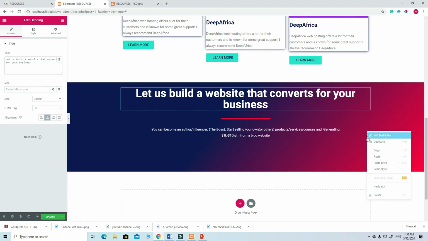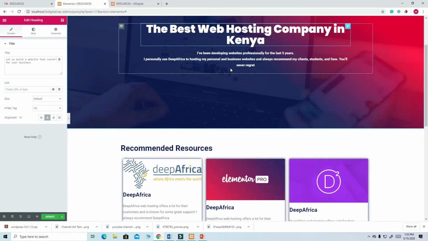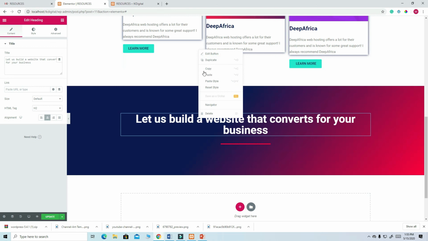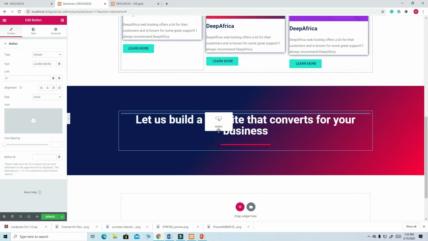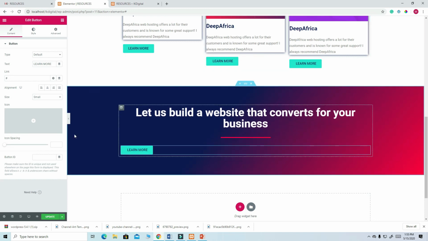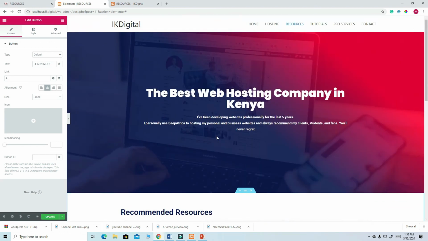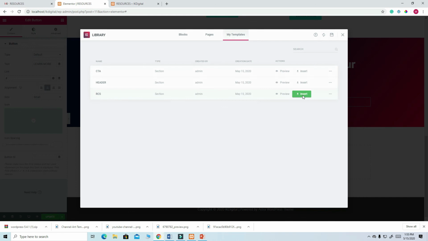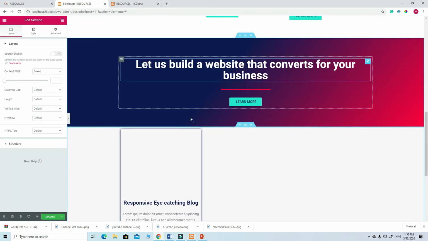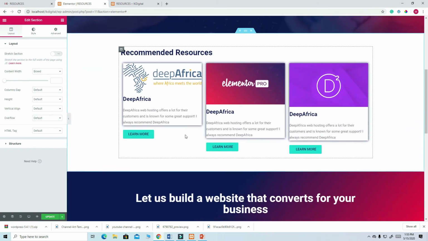Then we delete this, then we get a button. Okay, we have a button here. We can just duplicate this, and then we bring it down here, then we put it in the middle. Let me try to put something here. Okay, actually this is what I wanted.